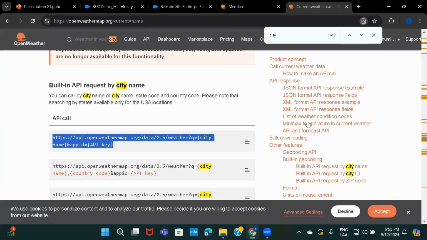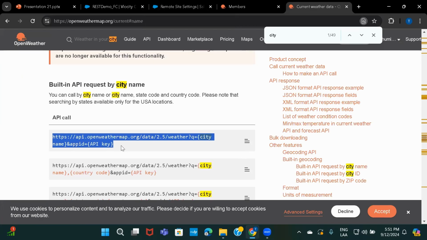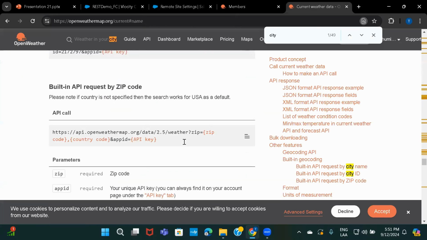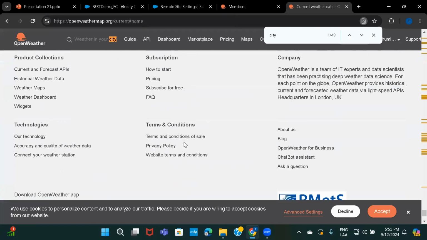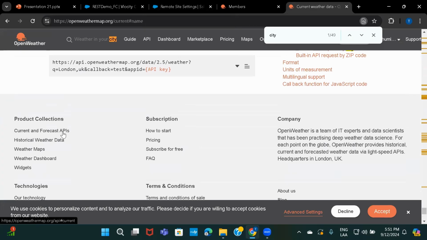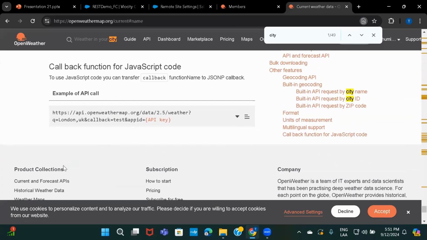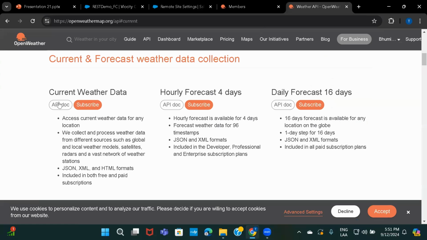Current weather map. And you just go to built-in API. So in order to reach here, if you're just lost in the page, just go down here and just click on current and forecast APIs. And once you're on current and forecast APIs, you will be here. Current weather data, this is what you want. You'll get the API keys for these if you have paid for it, you should be signing up for those memberships. But I just wanted to have free data available. So this is what they give in free.